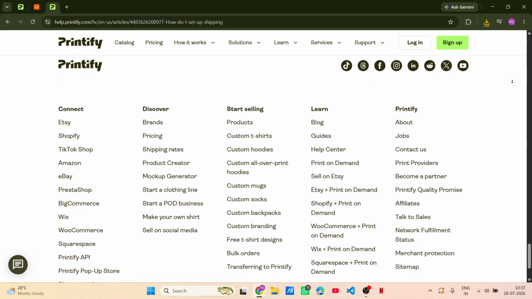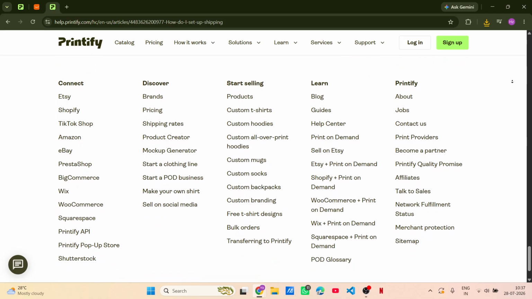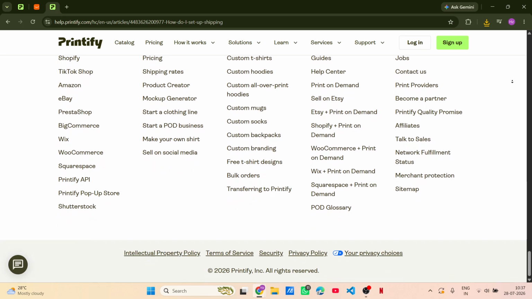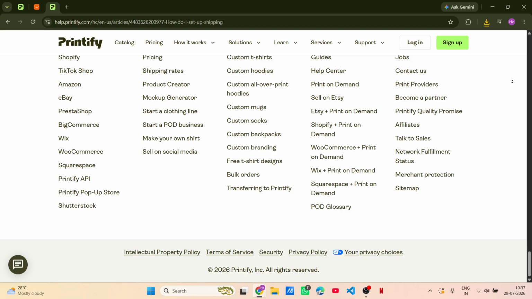Once you've set everything up, do a test run. Place an order as if you're a customer. Check for that free shipping option during checkout. This step helps ensure everything is working seamlessly and that your customers will enjoy a smooth shopping experience.